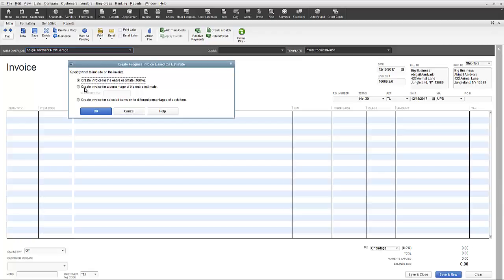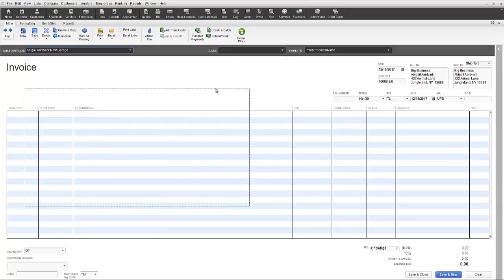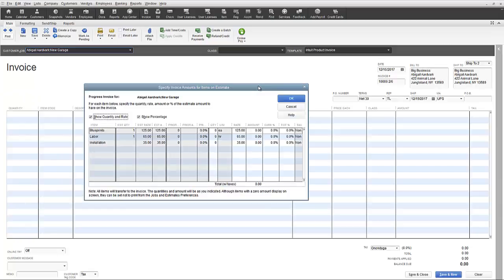Now, just to show you a different option than last example, I'm going to select the third choice, which will provide me with the opportunity to select which items in the estimate I want to bring over into the invoice I want to create. I can pick 0 to 100% of each item, and whatever was not selected would remain open. So let's say I want 100% of the first item, then 50% of the last item. Notice then this is what is brought over into the new invoice.